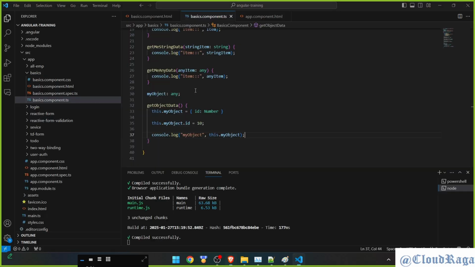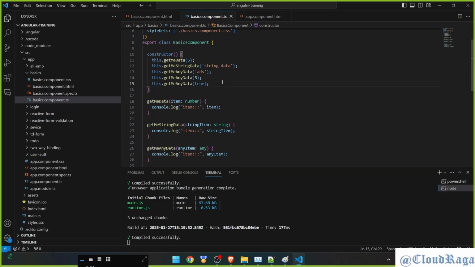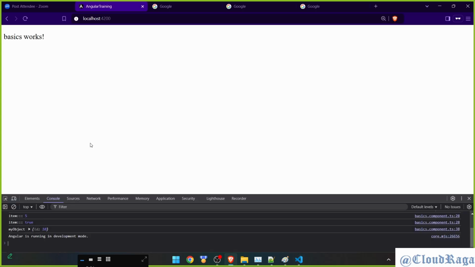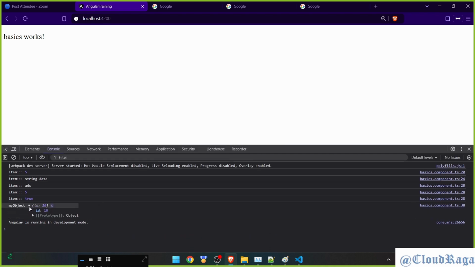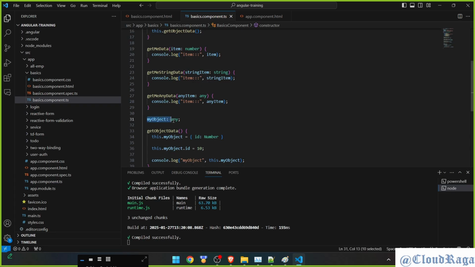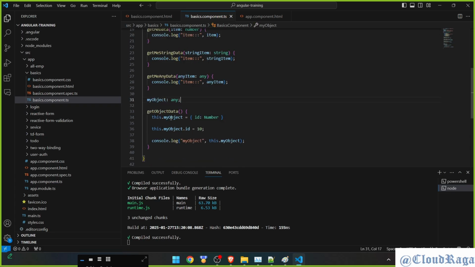I forgot to call this function. Let's do this here. File saved, and see how it is coming up. Object, and then it has a data ID, and ID equals to 10. So what I did initially, I said that my object is of any type, and then inside it I have created this object and gave it an ID of number type.